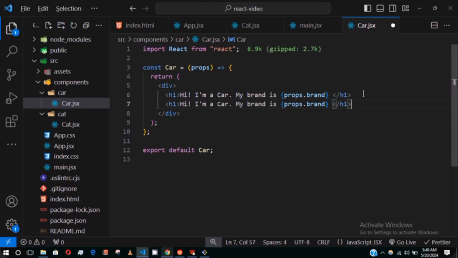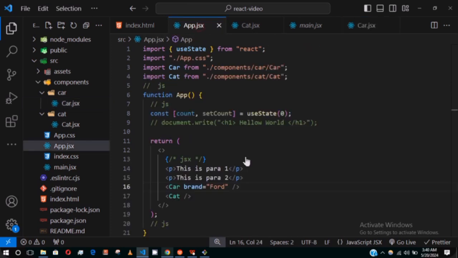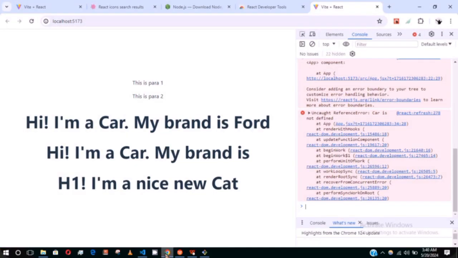Now if I go to my app component and I duplicate this and I did not pass a brand attribute or props to the car component, notice how it will read. Hi, I'm a car, my brand is. So that is an incomplete statement.